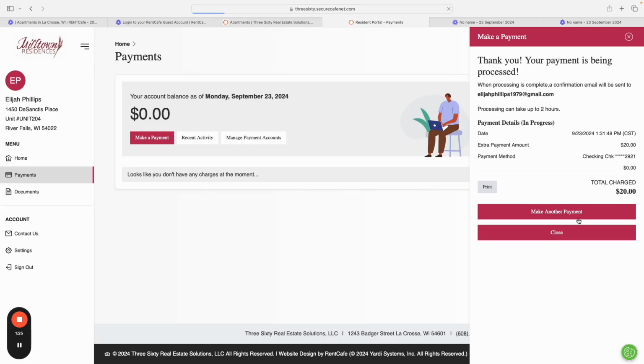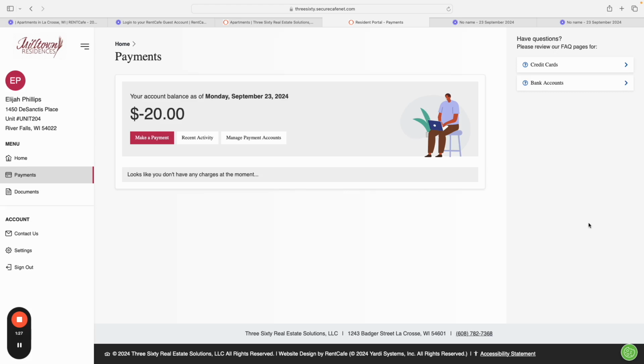Your account should now show a credit for the total amount due. Once completed, contact your property manager to schedule your move-in appointment.